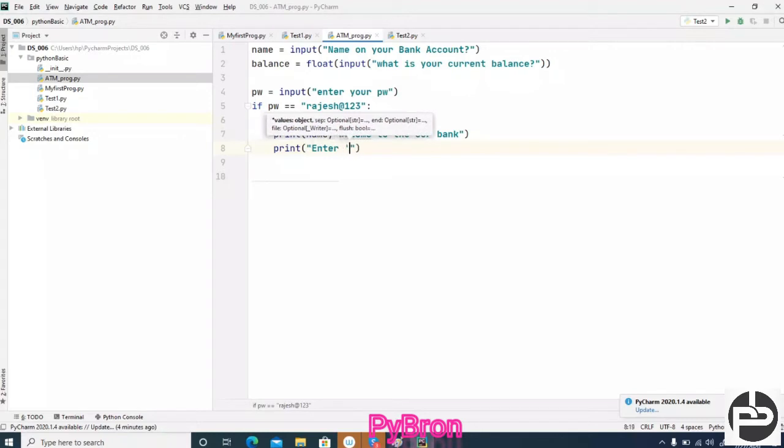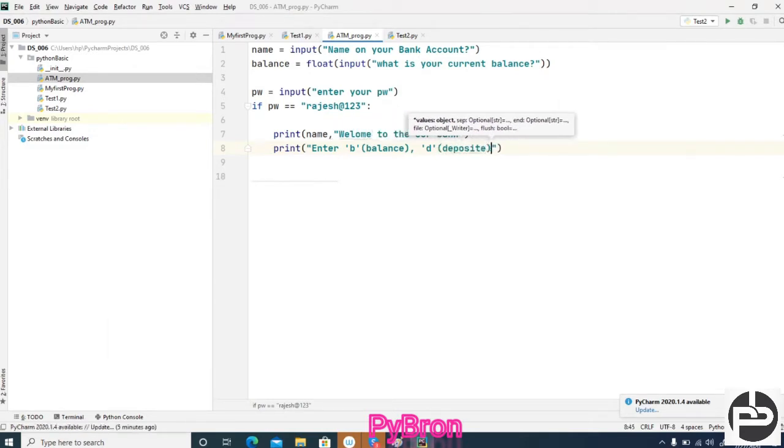enter, comma, b for balance. We are going to check the balance, and like this, b for balance, that's all. Comma, d for deposit. If the user passes d, then he will go into the deposit page. Deposit, d for deposit, and comma, w for withdraw, so next here we are going to pass withdraw.